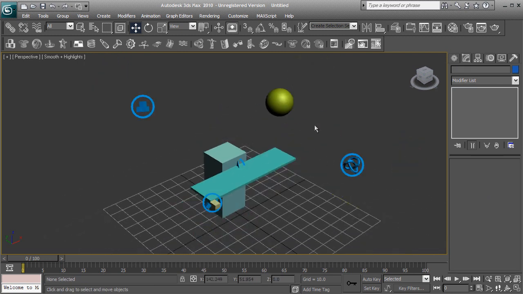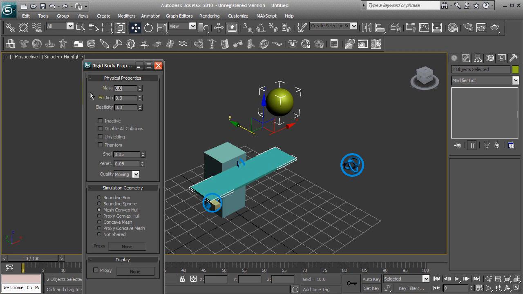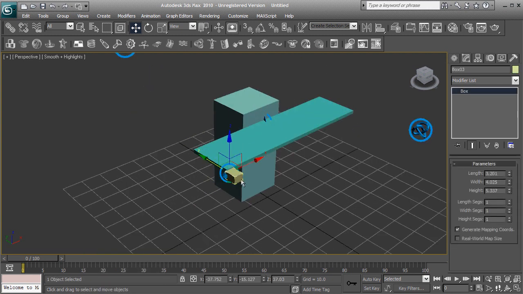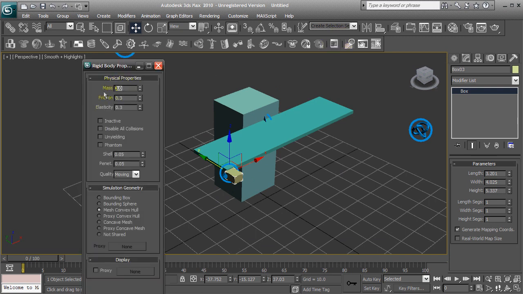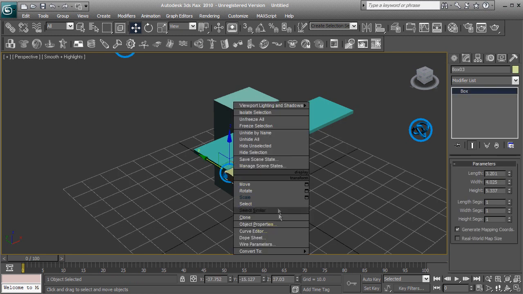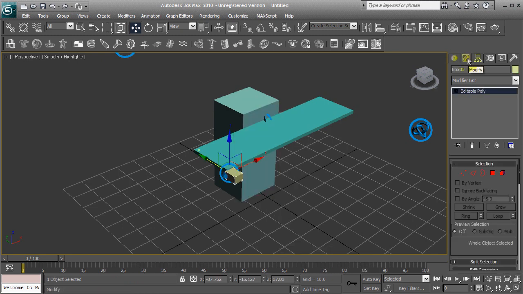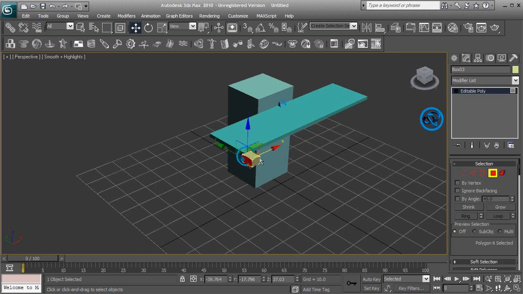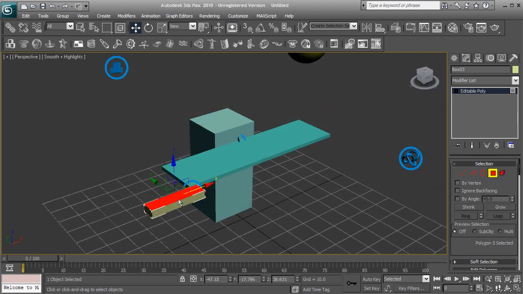Now we just have to add some mass to these objects and then we should be good to go. We'll set this to maybe 4, the platform and the ball, and this cube here on the end, we'll set it to 2. Actually, I want to elongate this cube, so convert to poly and we'll extrude this edge right here. That'll make it more noticeable. Okay, now this should be good to go.